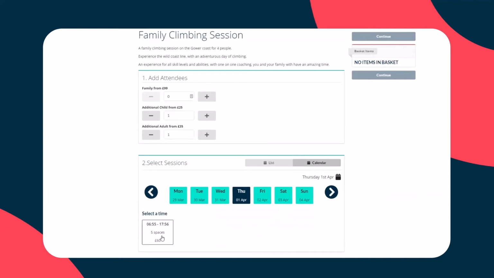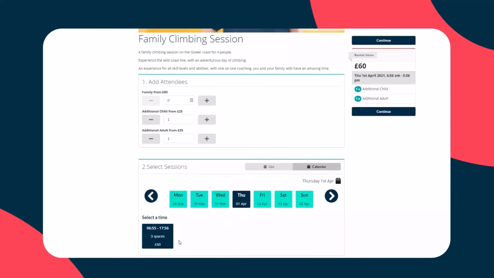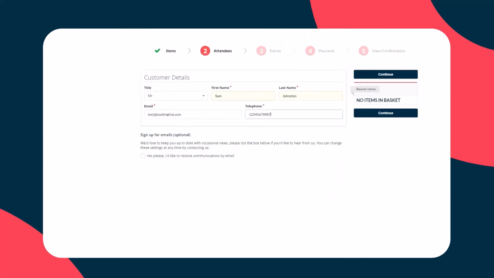This is a full day experience, so 5 spaces available. That's immediately updated to show me that now there's 3 spaces left. Over here, we can see on our basket, £60 is the total cost, 1 adult and 1 child, and the time I've chosen. At this point, I would then click continue, which would then take me over to the attendee section. At this point, I'm giving the information relevant to me that's purchasing. Then I would go through the extras. Then I would go through making the payment itself. Then I would make a confirmation and have that available to me.